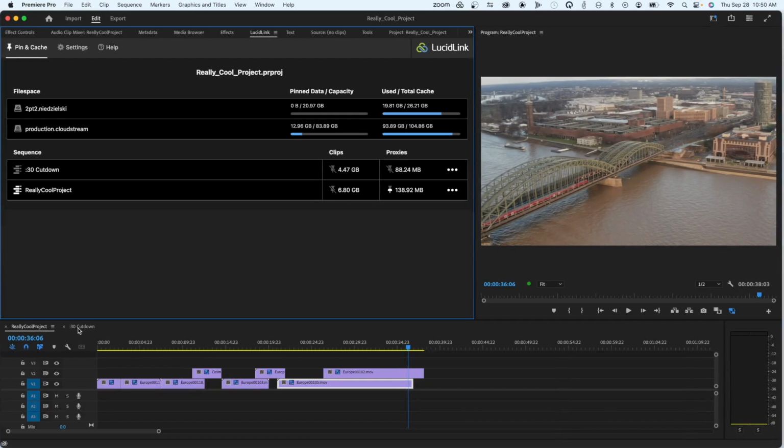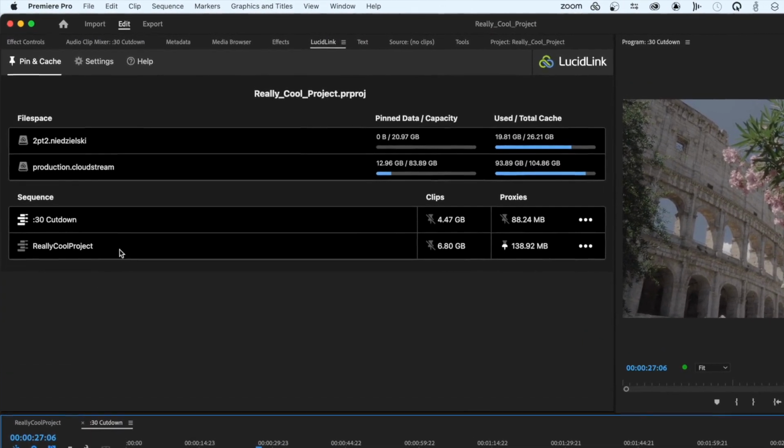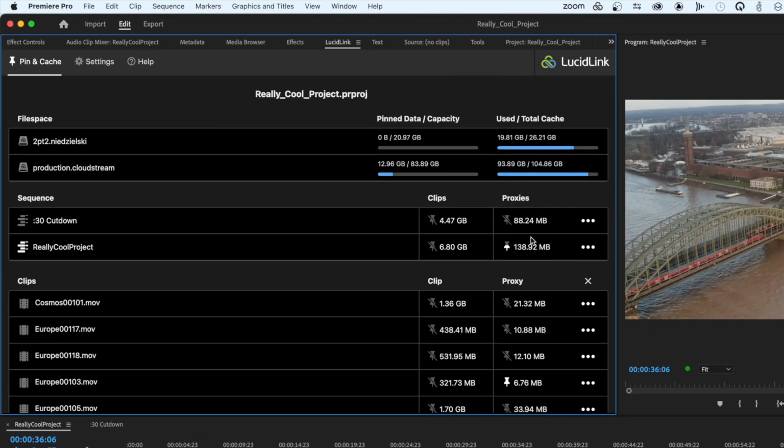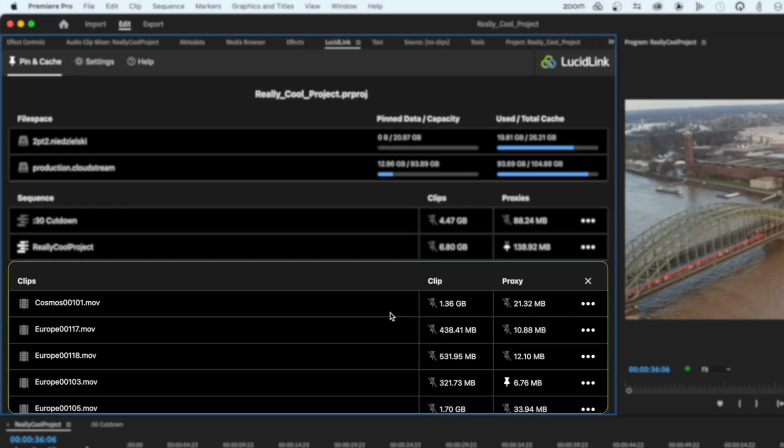The LucidLink panel for Premiere Pro lists all the sequences in the project and optionally all the individual media assets that are included in a selected sequence. If connected, the proxy files are also listed.